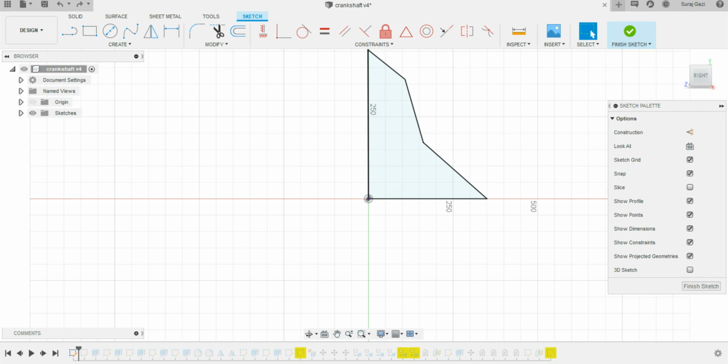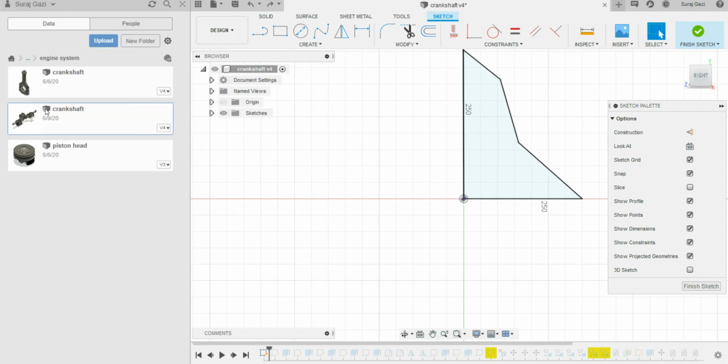This is only to explain to you the vast variety that Fusion 360 gives. For example, I have huge libraries of mine. I have made a crankshaft, I have made a piston head. These are the various types of designs I have made. In the further tutorials I will explain how we can make a piston head and a crankshaft, and all these things.